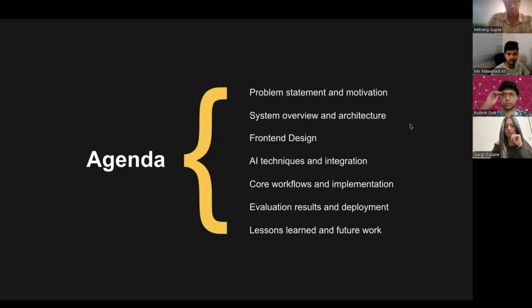We're going to go through the problem statement and motivation, the system overview, and the architecture of our project, the front end design, and then the most important thing, the AI techniques and integration. And we're going to move on to the workflows of how we're able to achieve what we're doing. And then we're going to look at some results and discuss a few key takeaways and our future work.